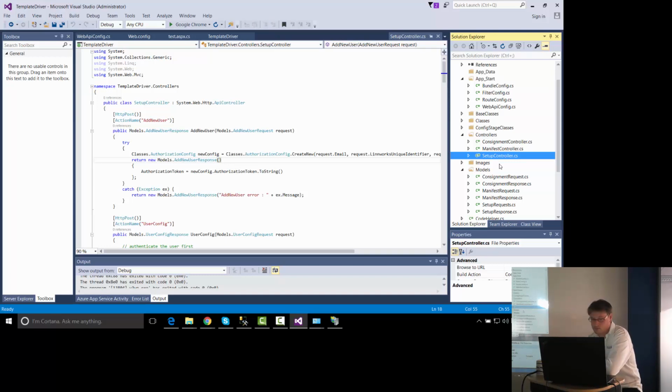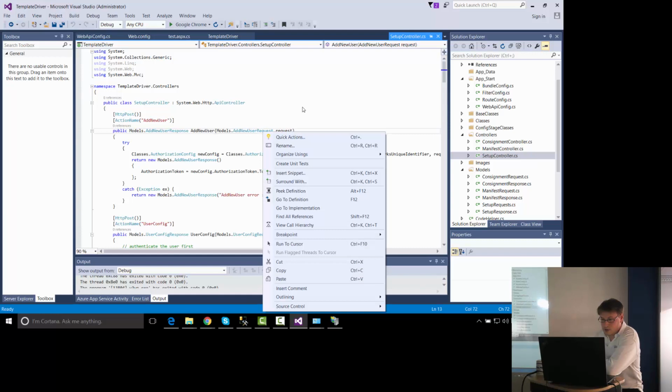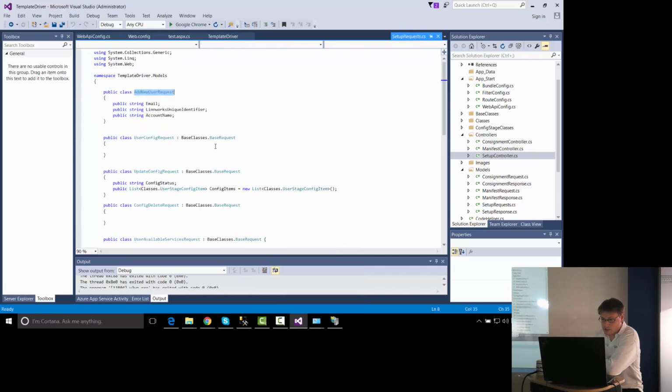sending data. It will be sending everything in a post as a request, basically as an object. So, for example, in an add new user endpoint method, it will send a request object that will be deserialized from JSON into this object. So it expects parameters: email, Linux unique identifier, and account name.